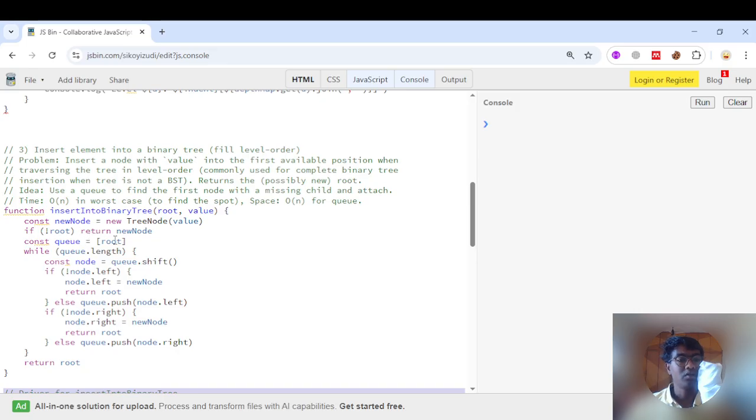Okay, so let's see how it is done. To find the spot, we are going to first push the root element to the queue, and we are going to explore the left path and right path. If there is no node in the left path, then we immediately push the new node that we want to insert by creating a tree node out of this value. And similarly, if there is no node in the right, then we push it to the right side. Else we push them to the queue to start further exploration of the left and right portions of it, right? So that's the whole idea.